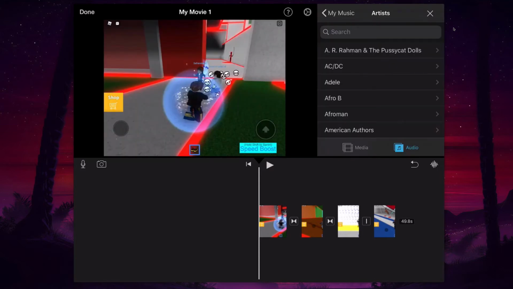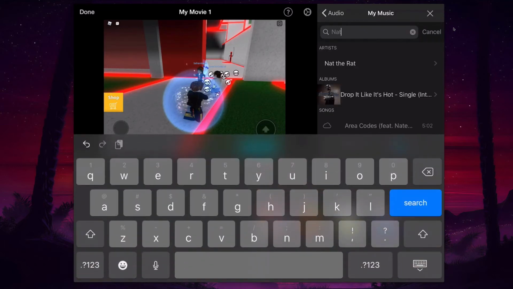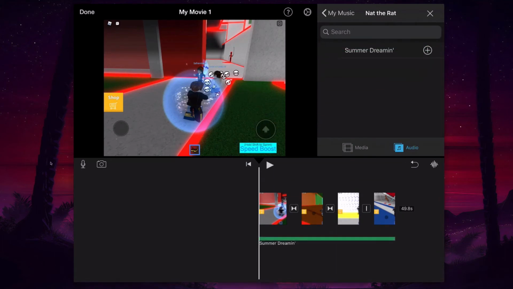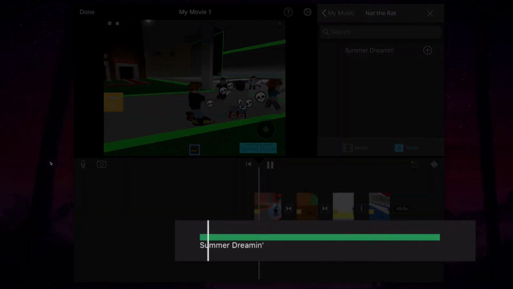Now I have a piece of my own music on here, so I don't run into any copyright problems with YouTube. So this is my song here. I'm going to add that. And you'll see there now, that little green line down there is the audio.